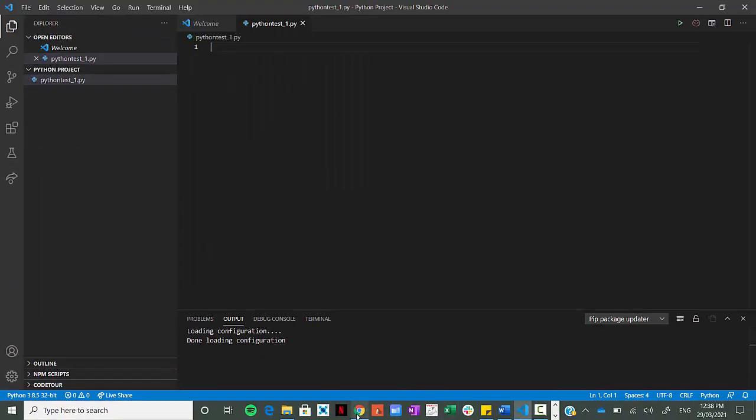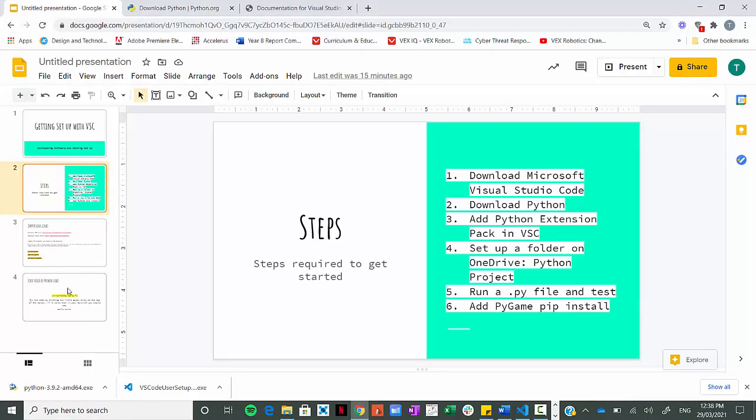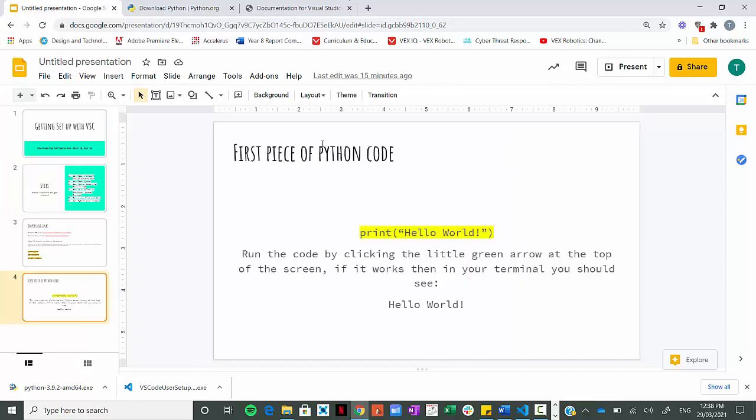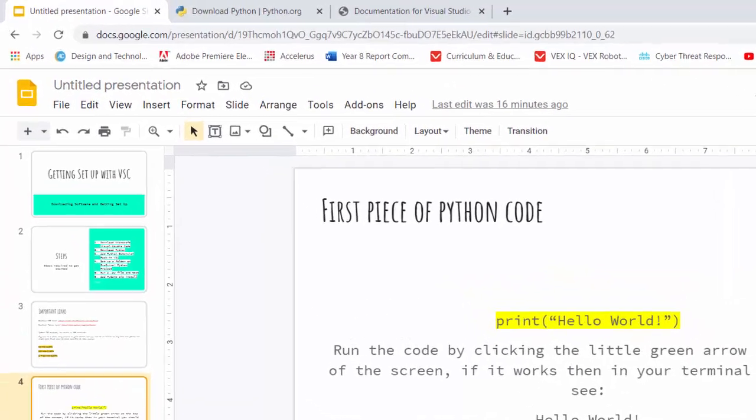Okay. Now, if we go back to this slide, it is worthwhile having this and the video open at the same time. We're going to run our first piece of Python code. The first piece of code we use is print, bracket, quotation, hello world, quotation, bracket. And if we try this, we should have our device print that text to the screen. Okay, so let's go back here.